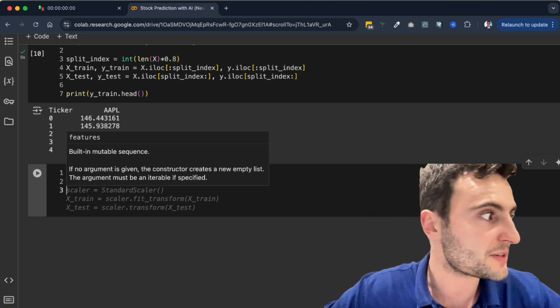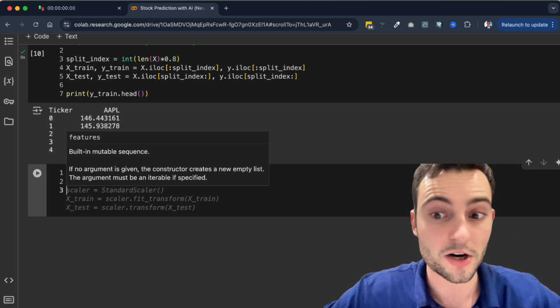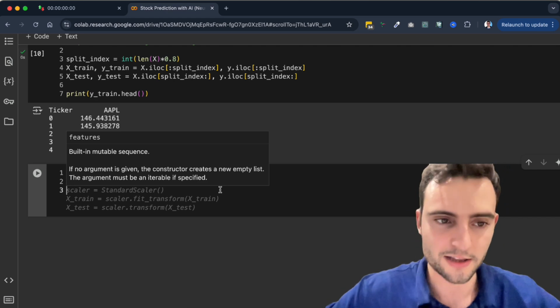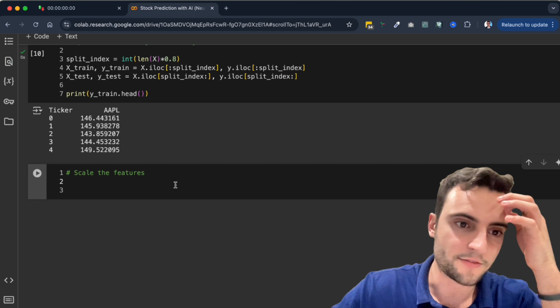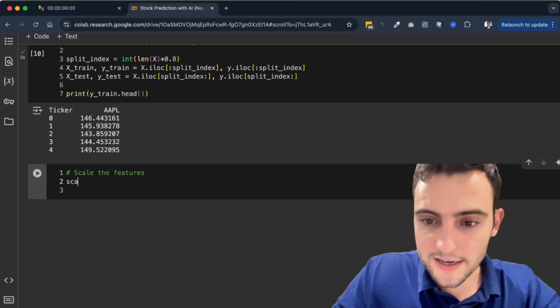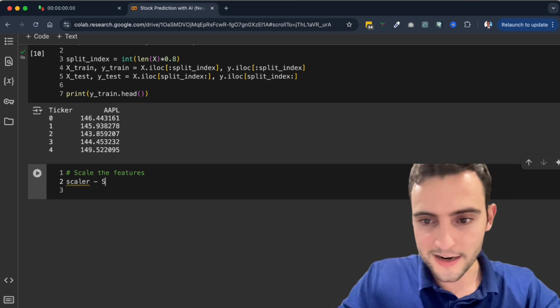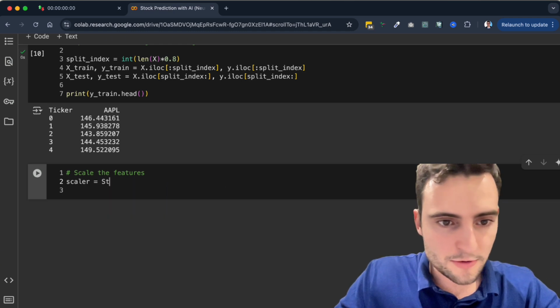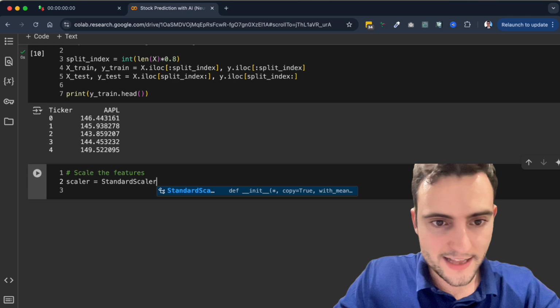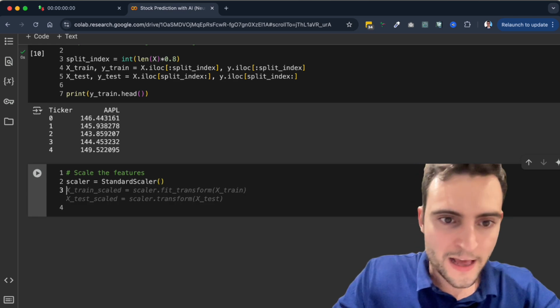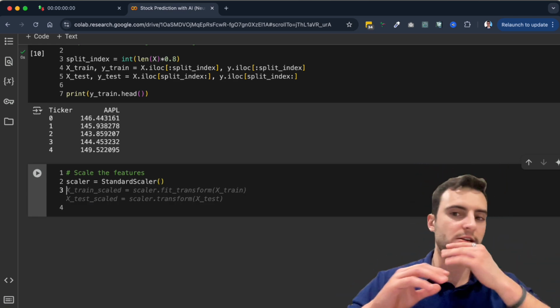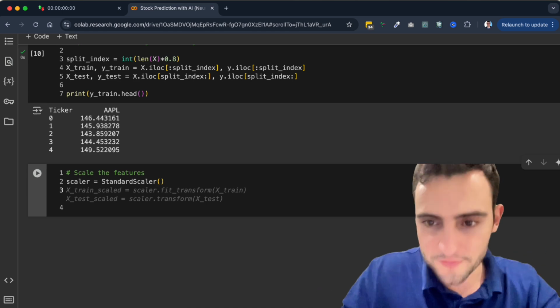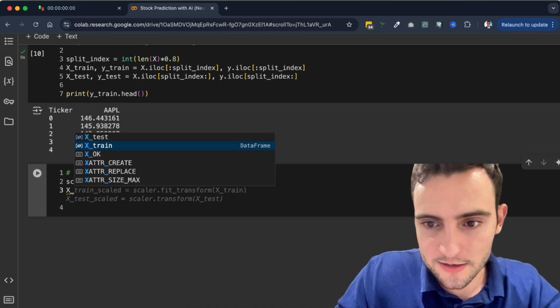And sometimes these are so spread apart that it can be hard for the model to properly learn the distribution of this data. So what we're going to do is normalize this data, and we're going to write scaler equals StandardScaler. That is what we imported. And this basically normalizes our data so it's not as extreme, right? It just smoothens it out a little bit.